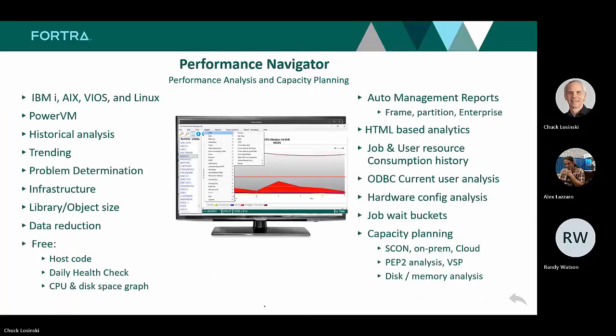Yeah, thanks, Alex. So let's chat a little bit about Performance Navigator. Like Performance Monitor, the intent here is to help you not only manage a given LPAR, but certainly manage the entire system you're running on.